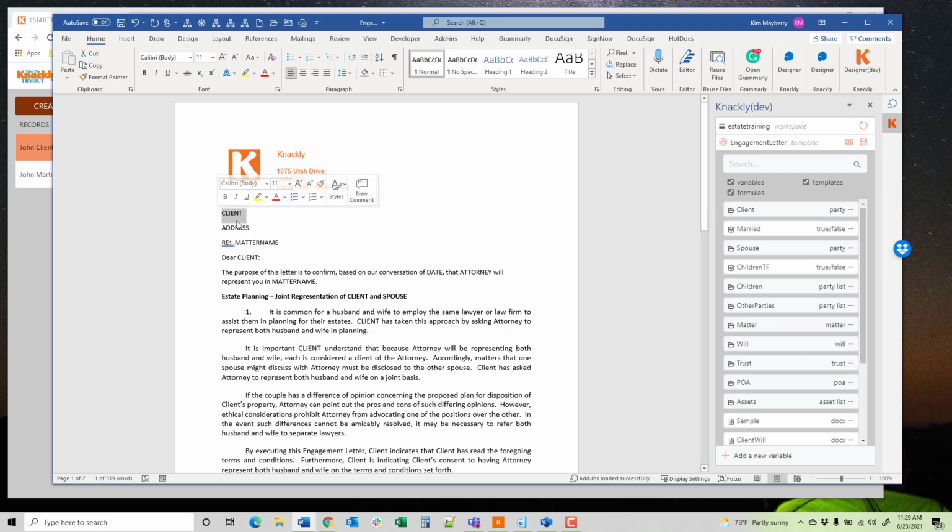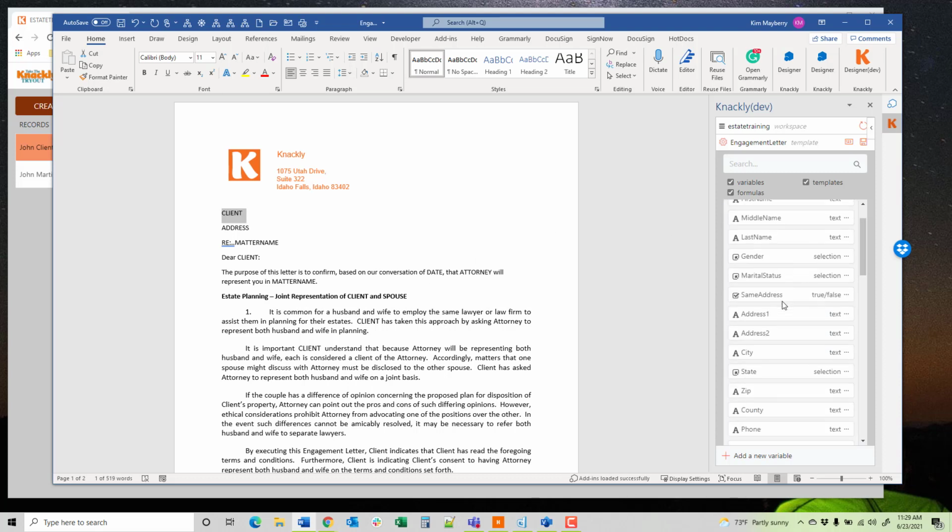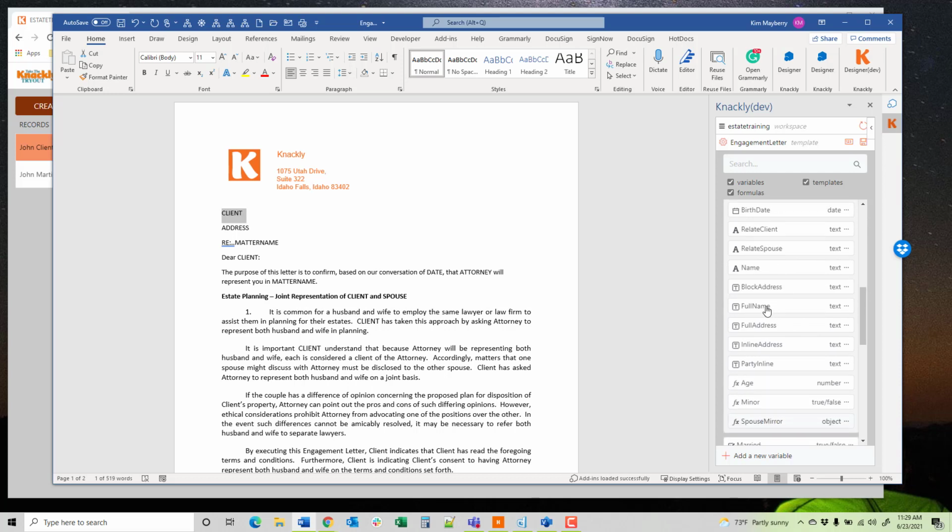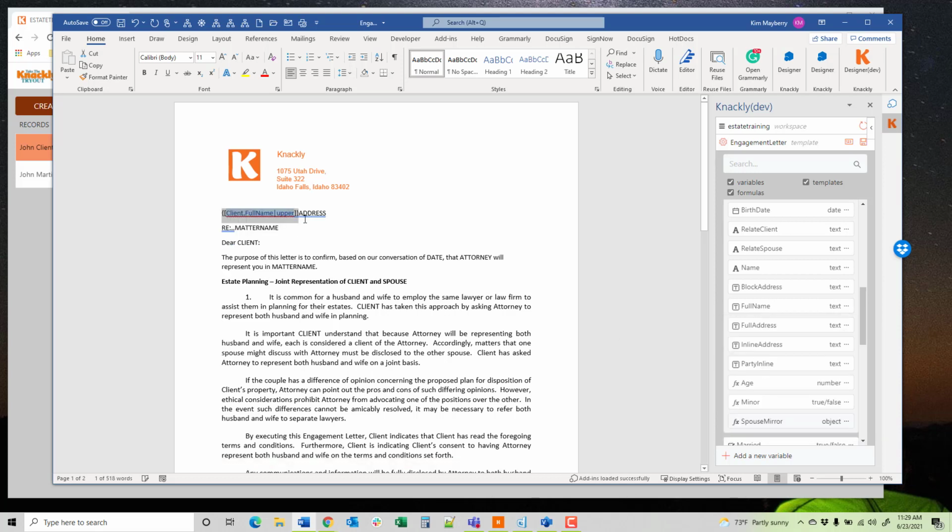Here in my document, I've got client, address, and matter name. I've capitalized the places that I want to replace with fields. Under client, I'm going to click on client and scroll down to full name. Certainly if I wanted full name to be all uppercase, which I'm going to do in this case, I could just click on our little button here and say uppercase, and that will bring it in uppercase.